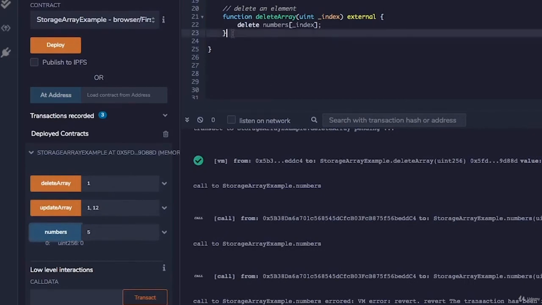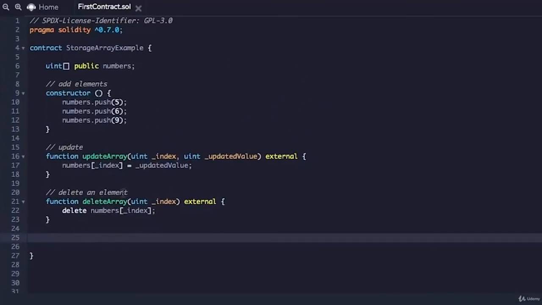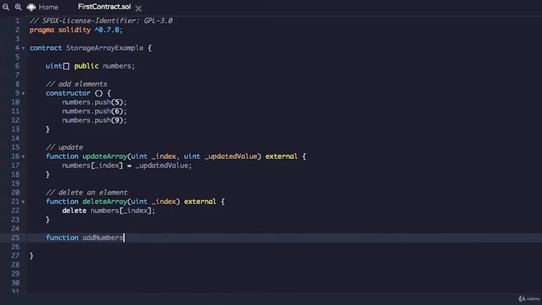All right, now I want to show you how to loop through an array. I also want to show you this because I want to show you how to use for loops inside contracts. This is a cool thing. If you are coming from another programming language, this should be pretty straightforward and simple. So let's do addNumbers.